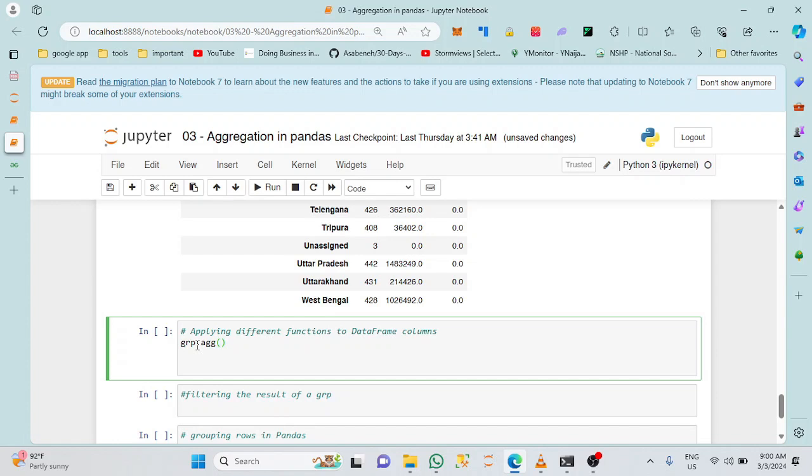Then the next thing we're going to have to do is create a dictionary. For depths, give me max, right? Then for cure, give me mean. I think this would work.